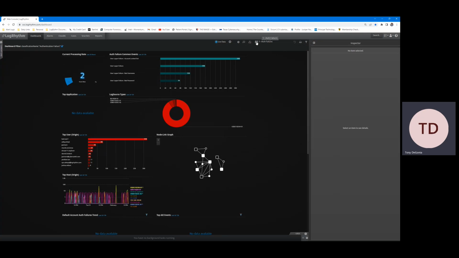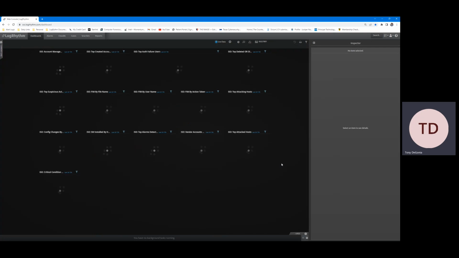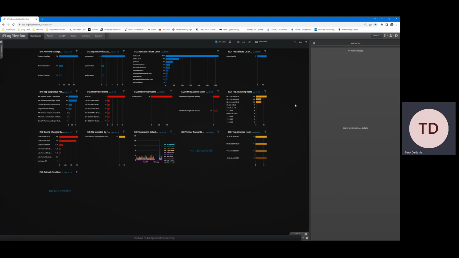Now we can take a look here, and something to note about this is there are certain default dashboards that come built in, like your compliance dashboards, things like that, right? I like compliance. I've been working with multiple different compliance requirements for several years now. And so this stuff interests me, and I kind of have an understanding about it.